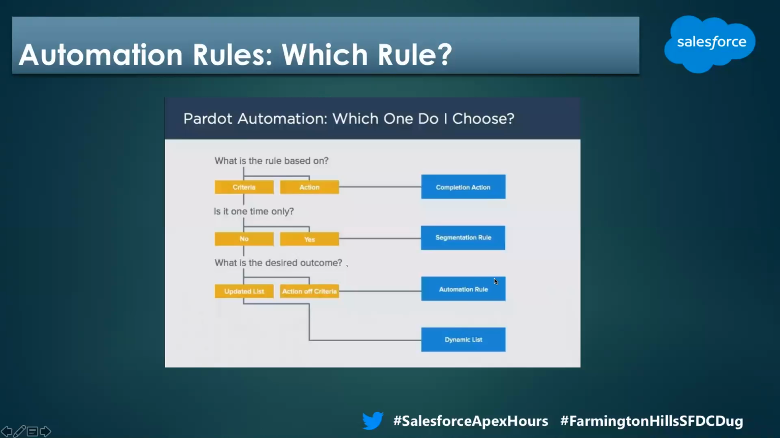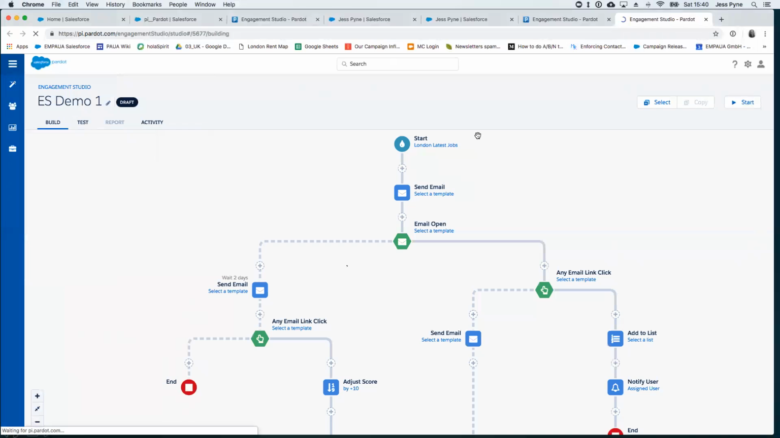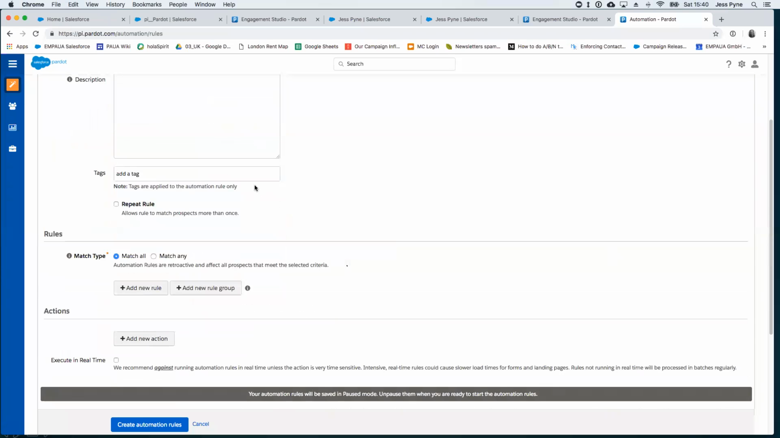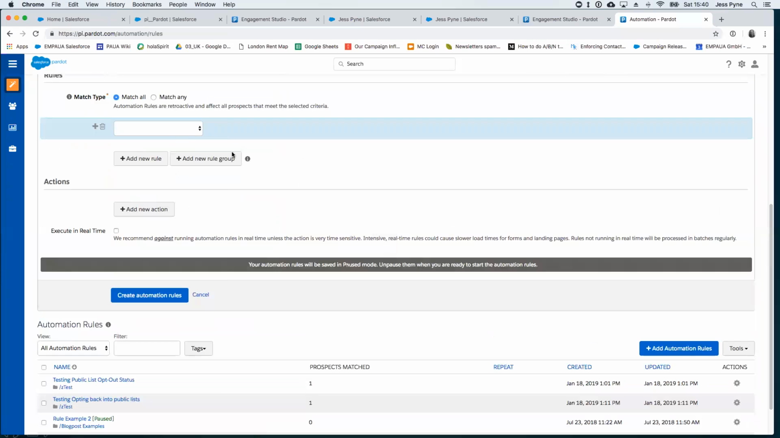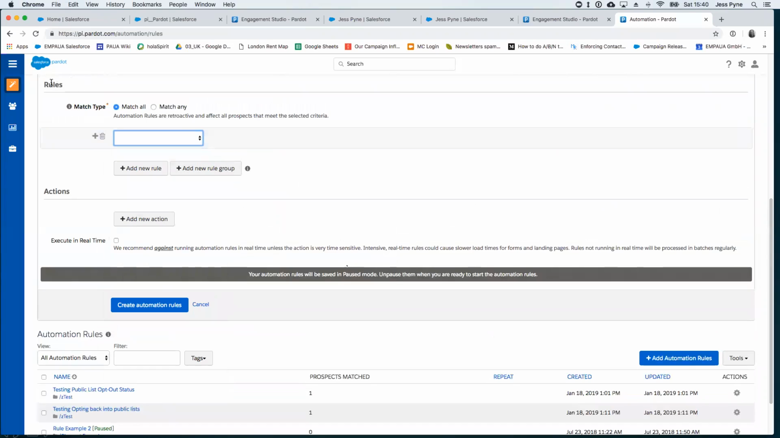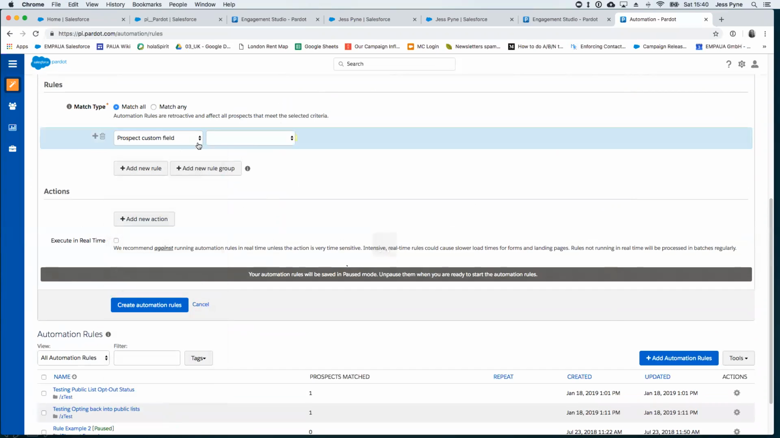Because this is actually probably the most powerful feature in Pardot. And with that comes a little bit of danger, but I'll just show you what that looks like quickly so you can get an idea of the other kind of things that you could do. So we go to automation rules, add automation rule, and I'm just going to skip all this because I'm not going to save it. But you'll notice that we have two steps, rules and actions. The first step is building the rules in exactly the same way that we did for a dynamic list. So I might choose something different here. I might choose prospect custom field.